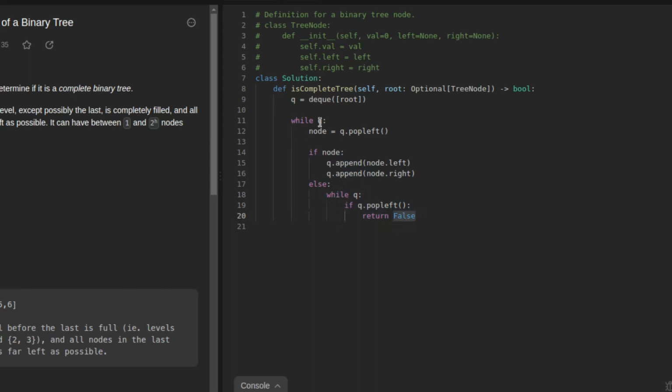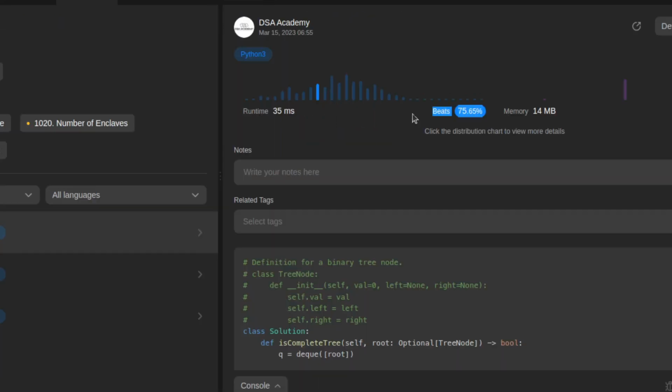When we go back, we will exit again because now the queue is empty, and so it means that all the values that were remaining were null, and we've just found a complete binary tree, so we can return true outside here. Let's run the code and see if it works. And as you can see, it works and it's pretty efficient.